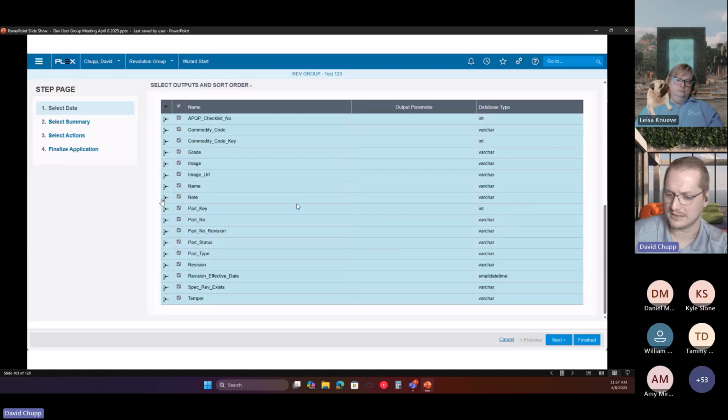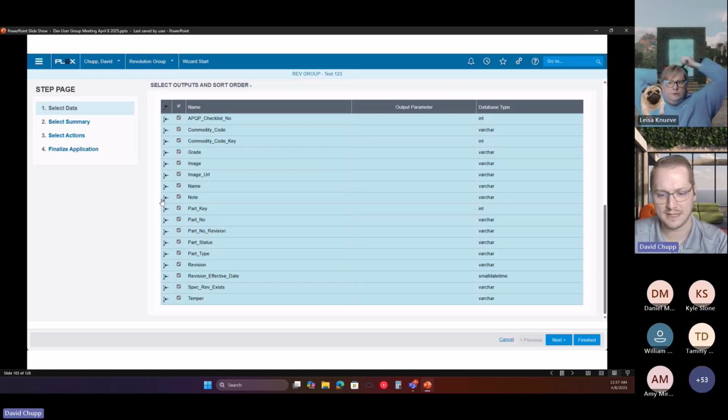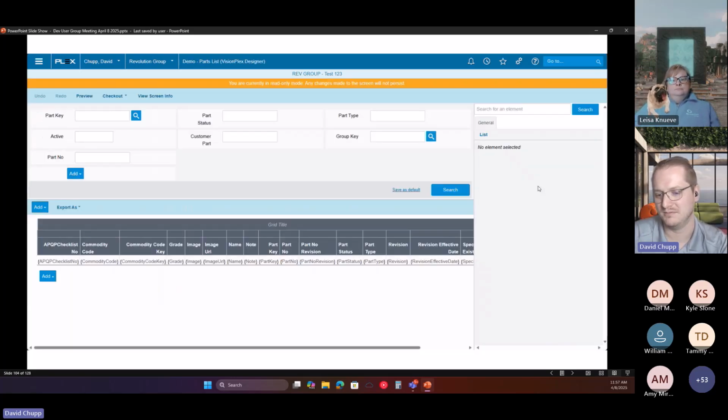I skipped through that a little bit quick just because the wizard, if you look behind the curtain, is going to take us to the VP screen there. But anyways, I went through that. I didn't select anything for summary. I didn't select anything for action. And I named the application something pretty boring: Demo part list, or parts list.